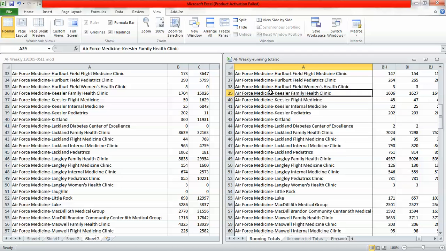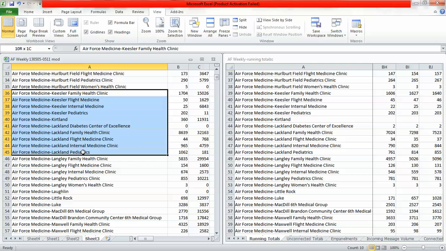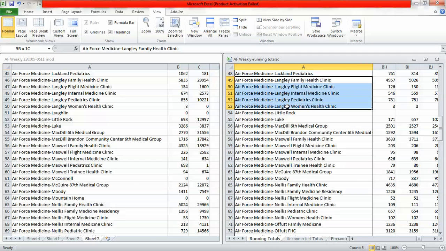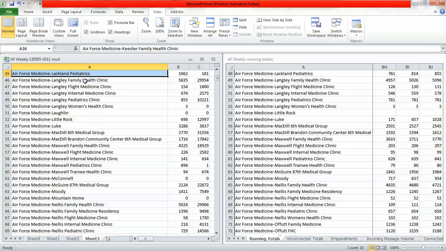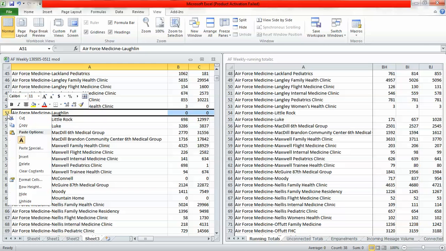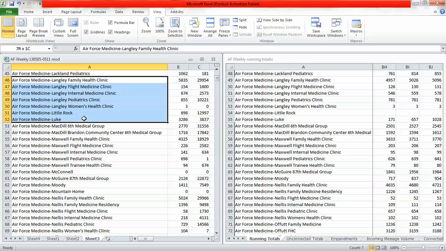Okay, so Kiesler, Kirtland, and Lackland, there's 10 of them there. Still 10. You can see how the shapes are okay. Okay, Langley, Little Rock, and Luke, there's 7. See, there's 8 because Laughlin got added in, so I need to come here and remove Laughlin. They're still a little bit early. So Langley, Little Rock, and Luke, 7.